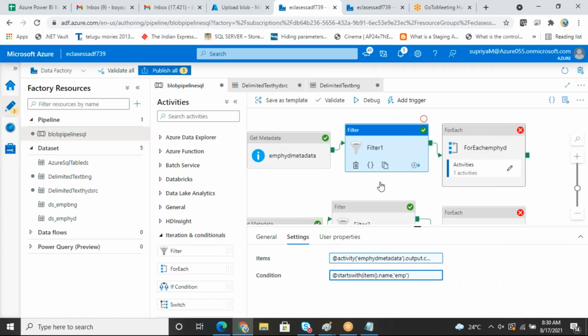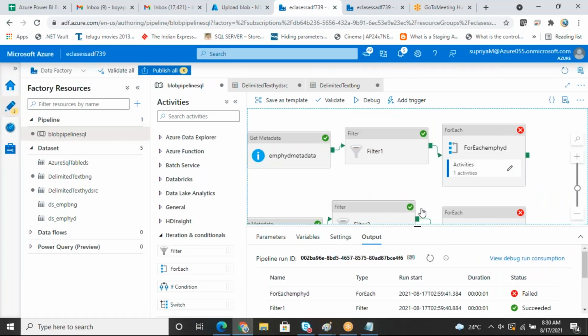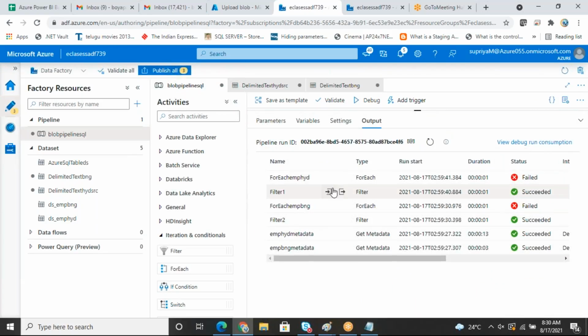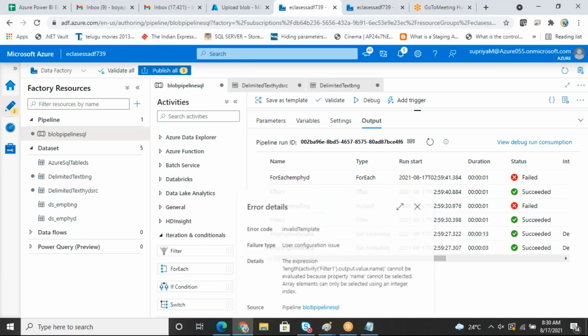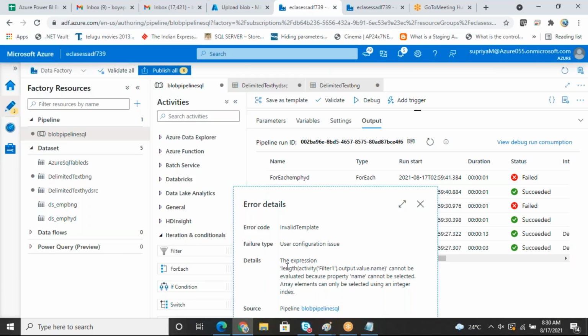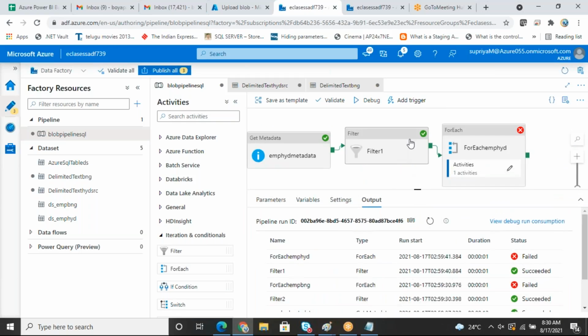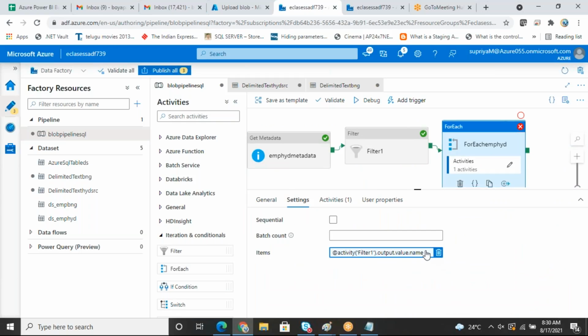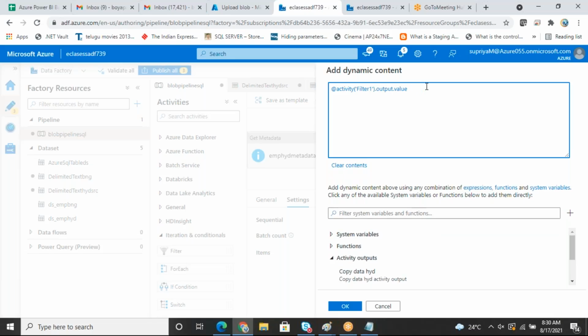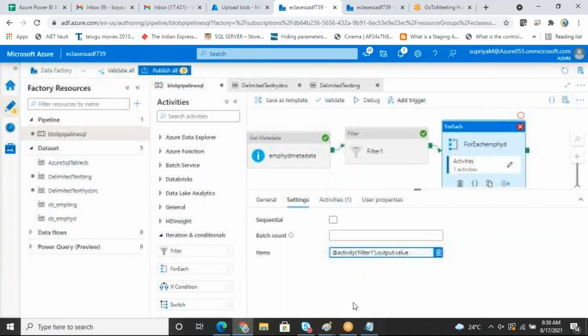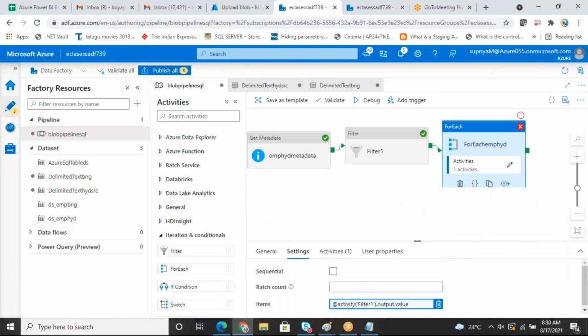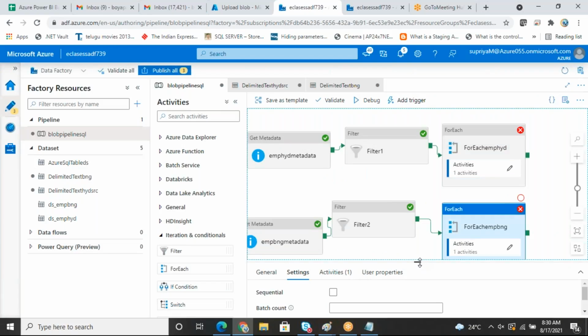It got failed. What might be the reason? The reason is whatever input you have given, let's see the error message. The activity filter output value cannot be evaluated because property name cannot be selected. Okay, then remove the value name over here, just put up to value only. Here also.